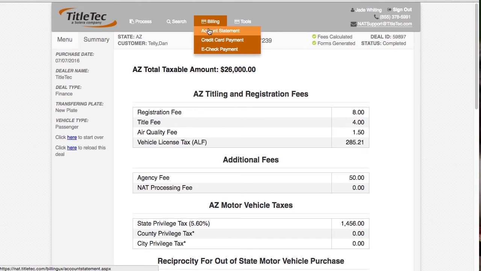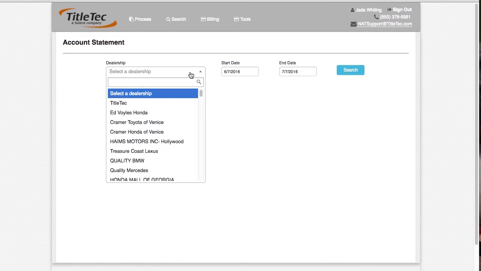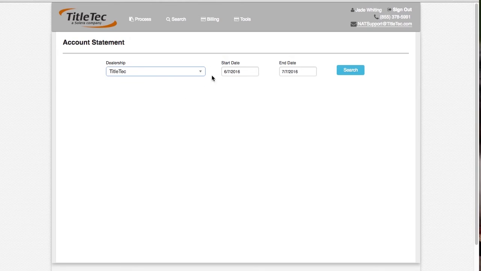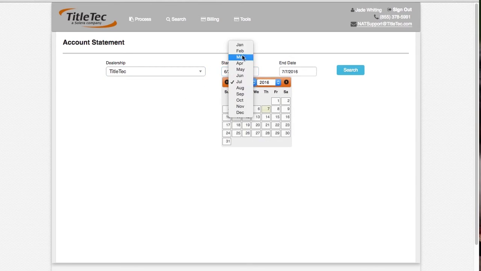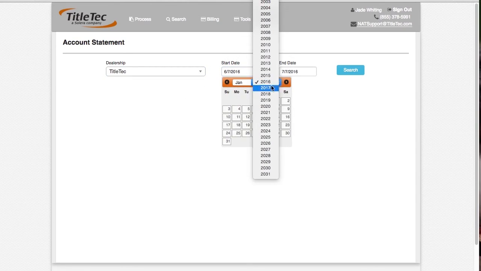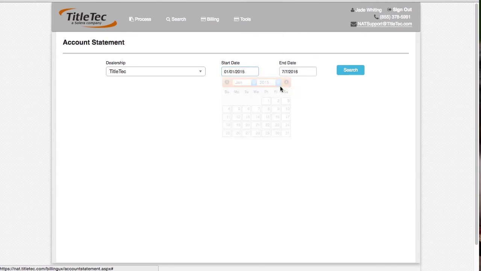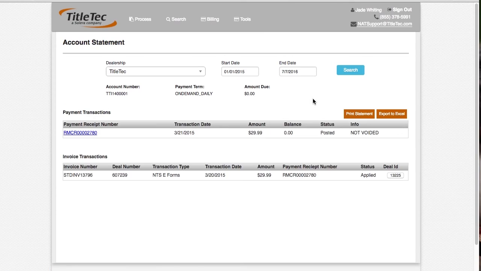The Billing tab will provide your statement. The account statement will show payment and invoice transactions, account number, and billing cycle. If you would like to specify your start and end dates, manually enter the dates. Otherwise, select Search to retrieve the statement with the defaulted date range. Once the statement is retrieved, you will see your account number that begins with TTI. This number was assigned to your dealership and is used for internal purposes.